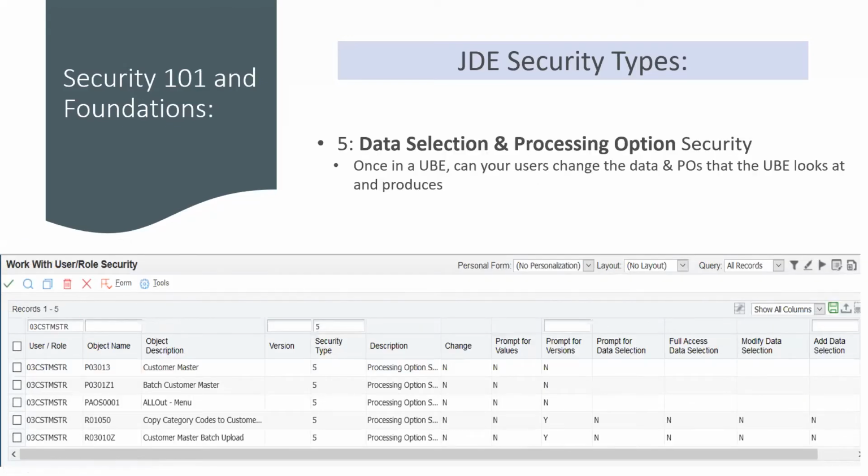Jumping around again, type 5 is data selection and processing option security. This only deals with UBEs or reports. UBE is a universal batch engine, and that is an Oracle word for report. So any R object in the system. So once in a UBE, can your users change the data selection and processing options that the UBE looks at and produces?